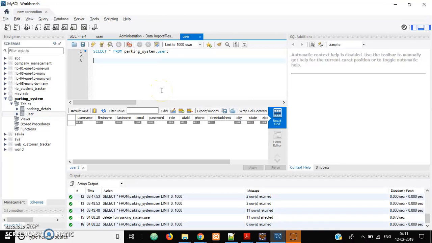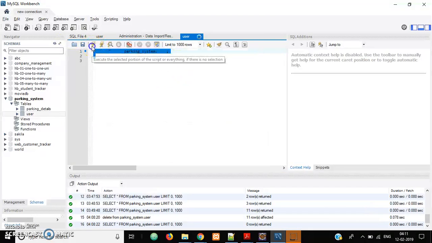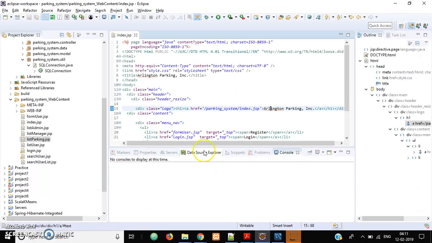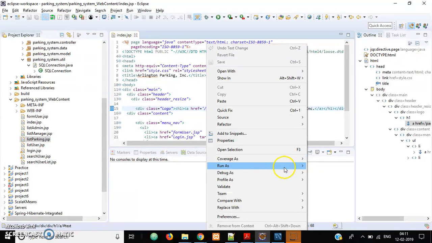Hi, this is Akshay. We are from Team 4 and we are going to present the demo on the parking system user. So initially this is our empty database table for user, and now I'll launch the project from here.